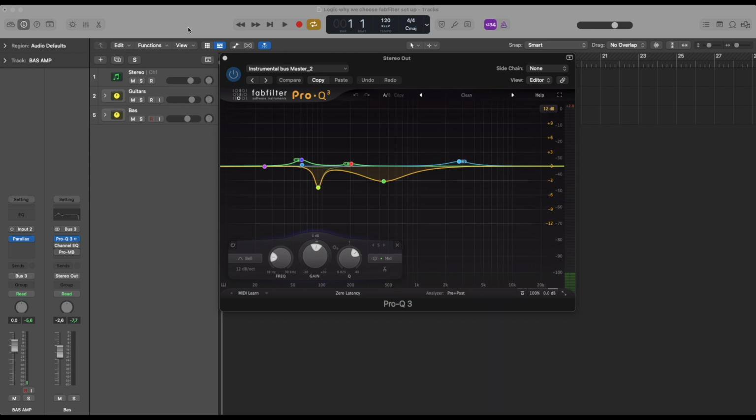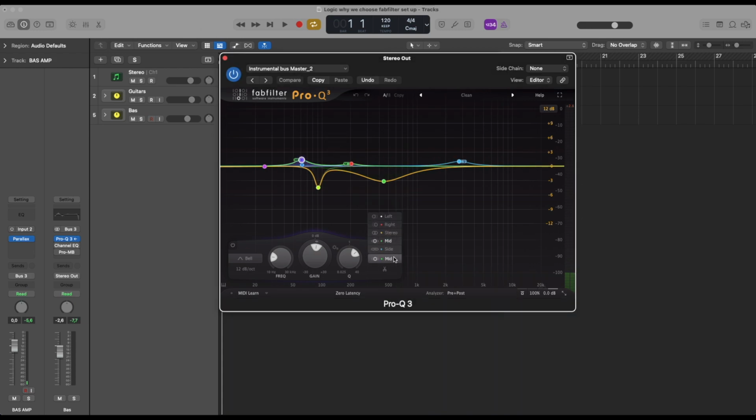really cool feature of the Fab Pro-Q3 is when you put it on a bus or even on the master channel and use it as a mastering tool. You have the options of choosing super sides, stereo, mono, or right or left. So now you can EQ and make sure that you only target special areas in the sound space, and by that special instruments depending on your panning.